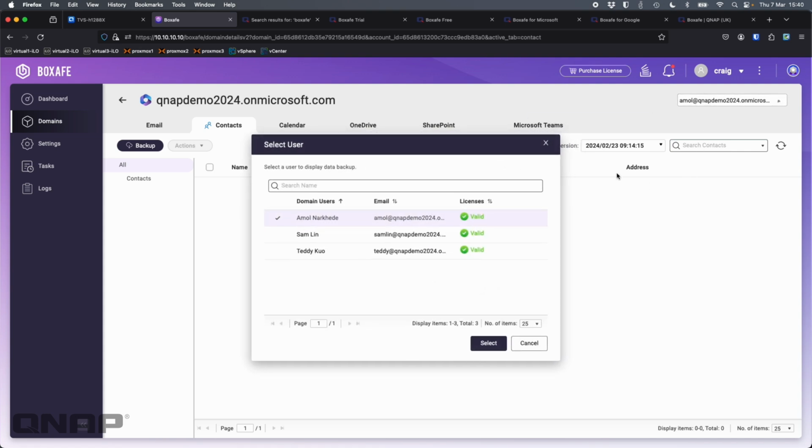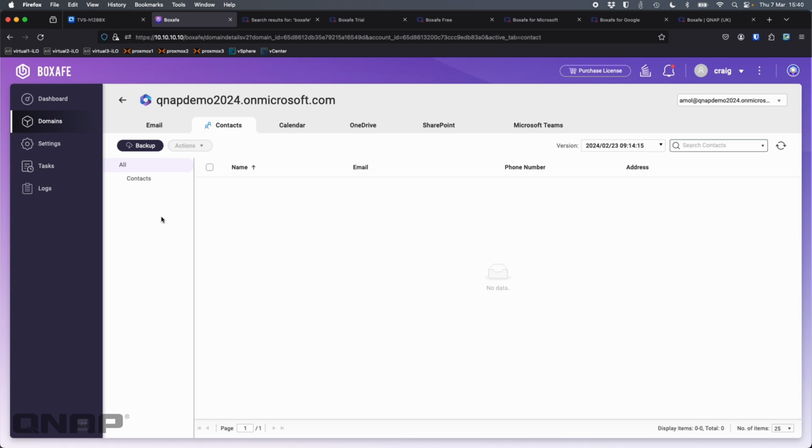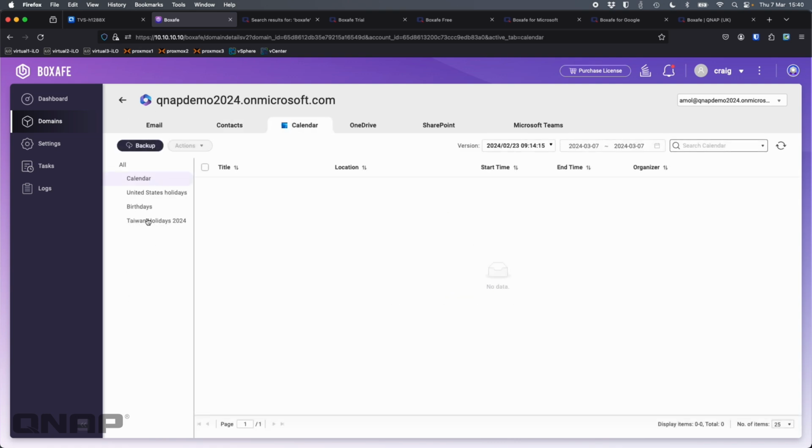We didn't seed this with any information, but if you had contact information, you'd see all that here, just like you would in the email. You'd be able to preview it and look at it. Same with calendar. You've got different calendar options. If there were calendar appointments created, you'd see them there as well.